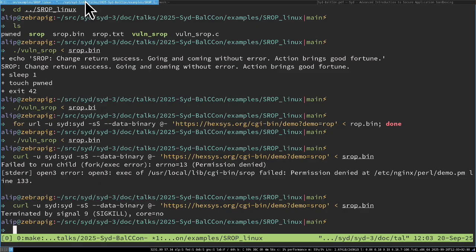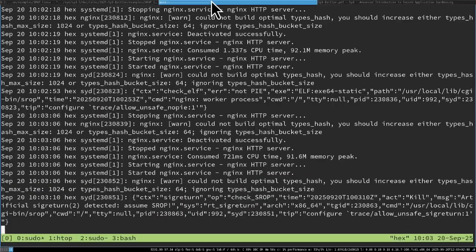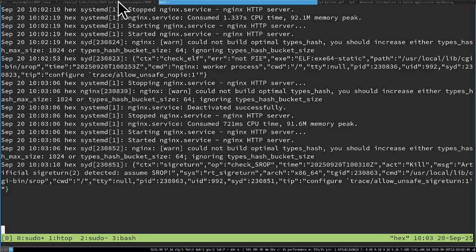SIGKILL is how the sandbox kills processes when they have to be killed. And this cannot be SIGSYS, because if SydB sends a SIGSYS, the process can ignore it, unlike SIGKILL, right? And let's look at the logs again. And here in the very last line, you see check SROP. SydB actually recognized that the sigreturn system call was artificial and terminated the process, right?